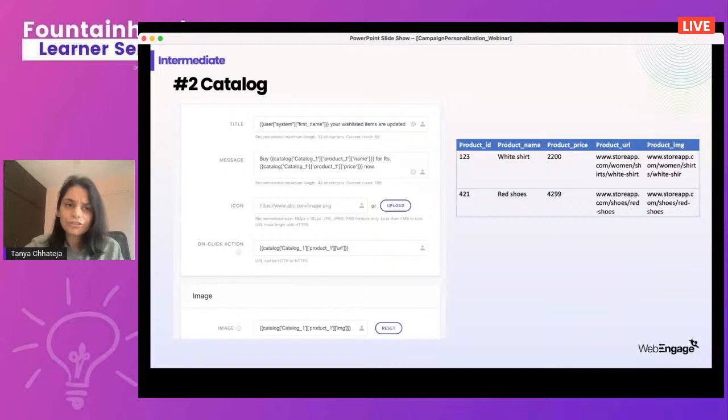Now, through a quick screenshot, I'll show you what you need to do to implement catalog. Towards the right, you can see a very simple sample CSV file that you need to be uploading to us. What that should contain is product ID, which is mandatory, followed by the other details that you would want to capture, such as product name, product price, product URL, and product image.